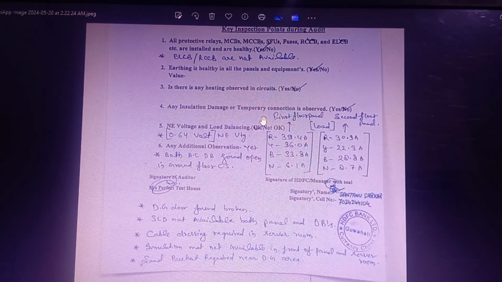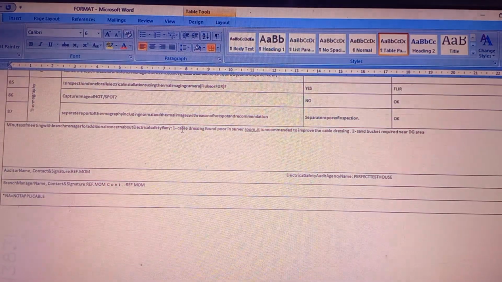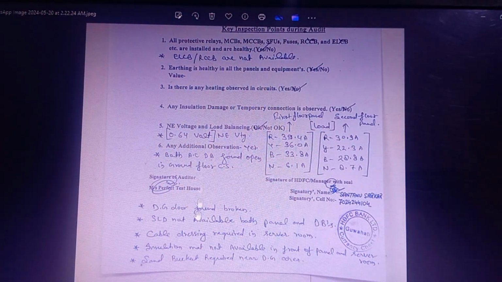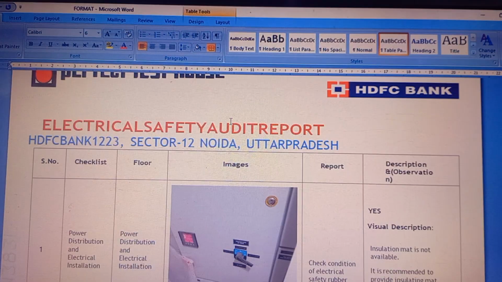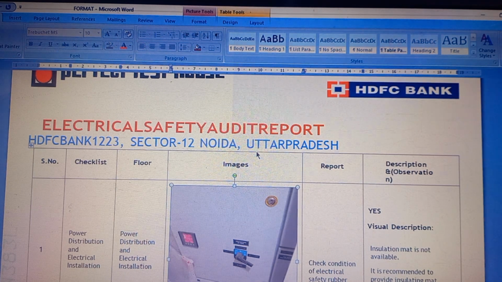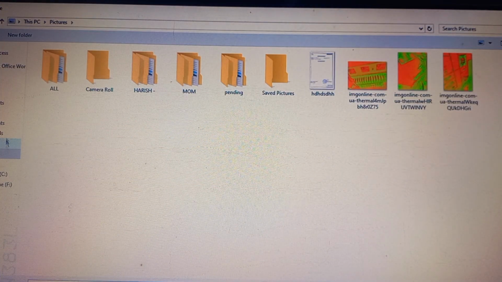Now I'll move on to another point. Basically, we have to utilize this finding as well as these images. The first image we'll put in this report is for ELCB/RCCB not available. You have to mention it like this: first use the image of the DB as well as the panel.